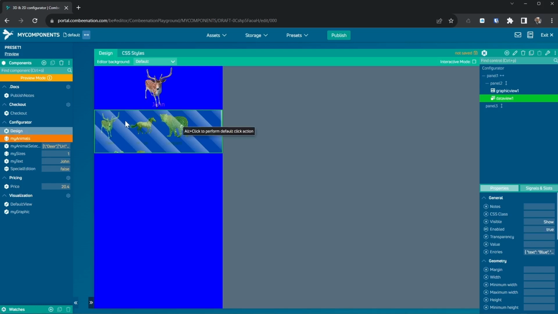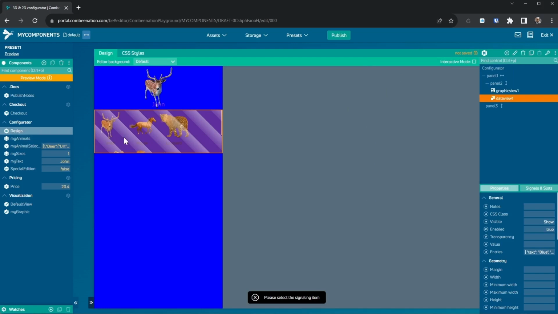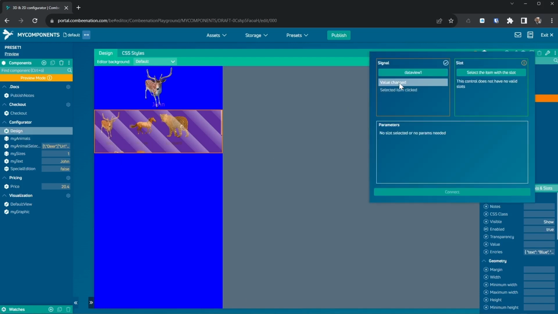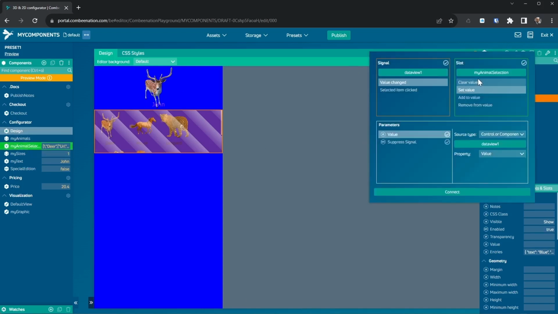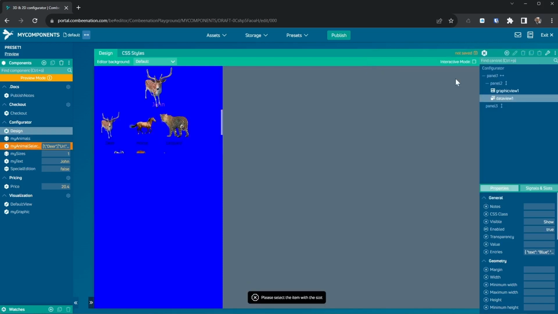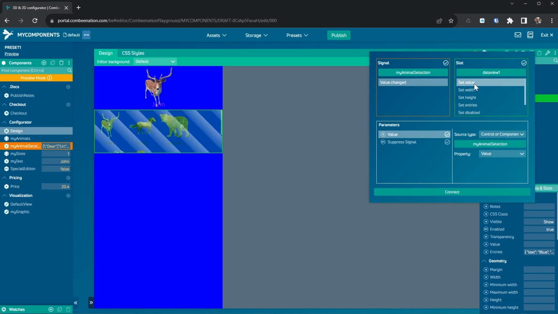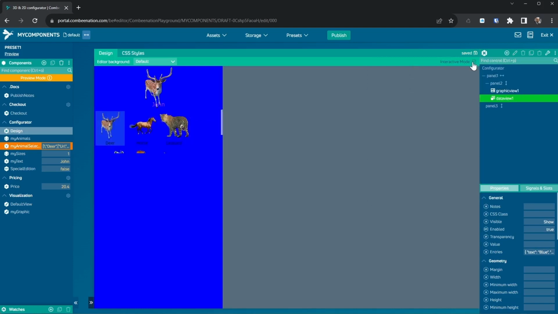The next thing is, of course, I have to wire it so that the user can work with it. Every time the user clicks into this list, I want the animal selection component to be updated with the value. That's right. And I want it the other way around as well. Every time this selection is updated, I want right here to be the selection. That's already done. So as soon as this is done, I can change the picture of that.